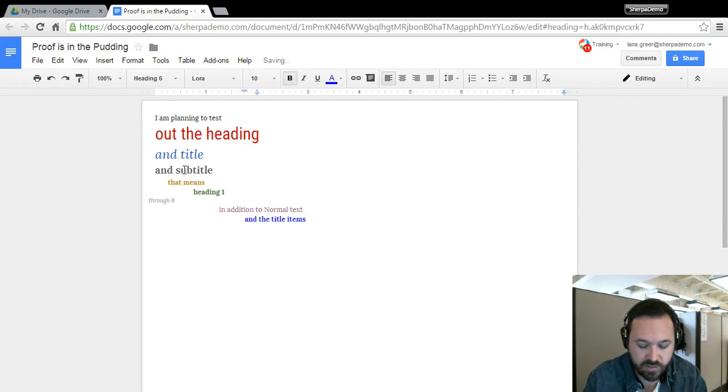Now any of these I can drop bullets into if I want to. All right, so there you go. That's how you create custom text styles and have them default to all of your Google Docs moving forward. Hope that was helpful.